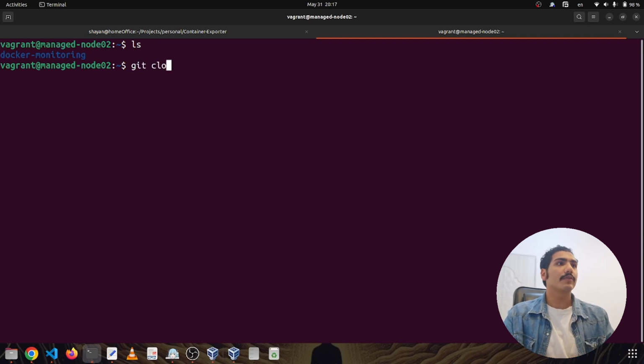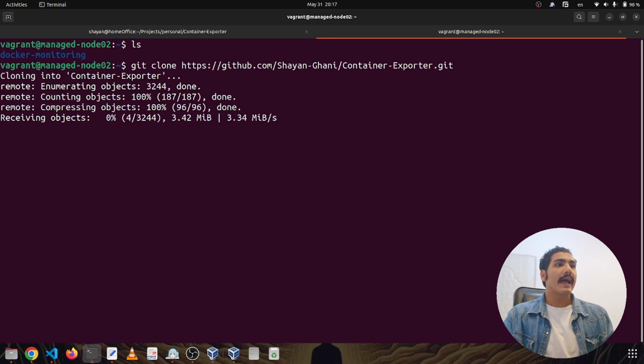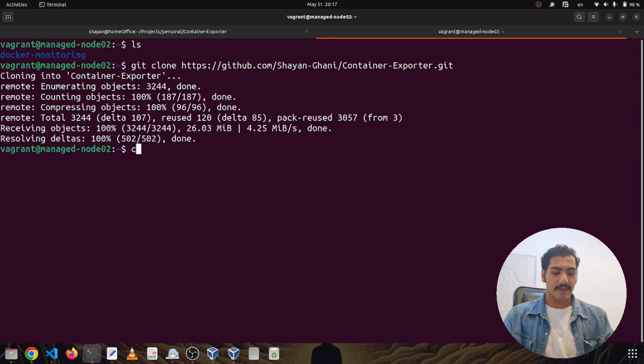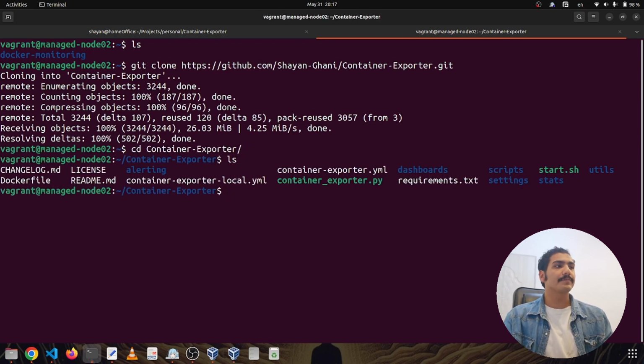So we do git clone and the address that we just copied, and we wait for container exporter to get cloned, and then we can check out to it. So we check out to the container exporter. You see that there are a series of files here.